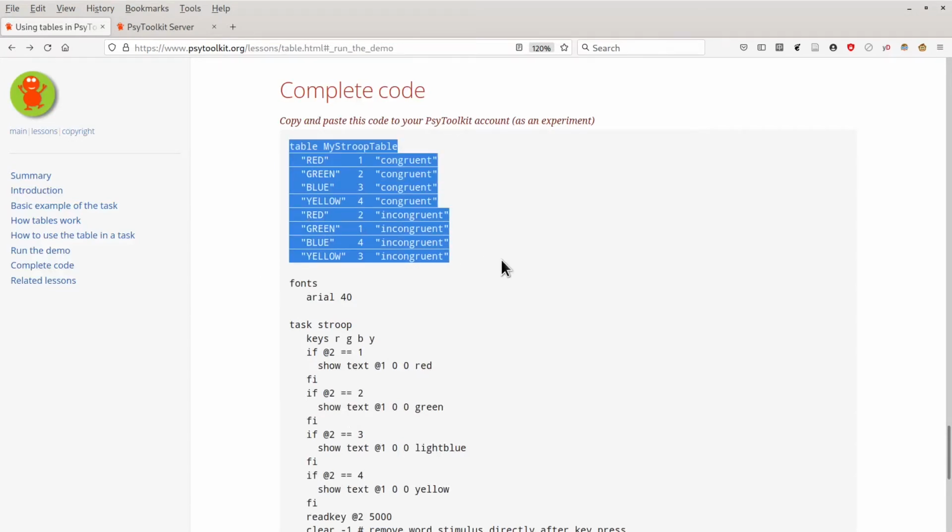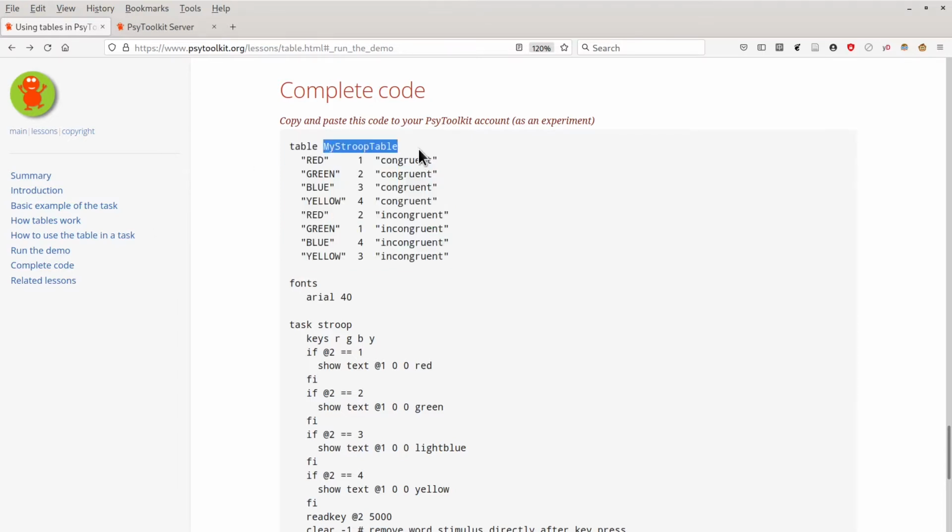First of all, this is the key part for this lesson, the table code. So you can name a table any name you like. I called it my Stroop table. There are 3 columns in it, and what happens is that when SciToolkit runs through a task, it will randomly select one of these lines. So let's assume that it randomly selects this line, where in column 1 it has the word red. That's what will be shown on screen.